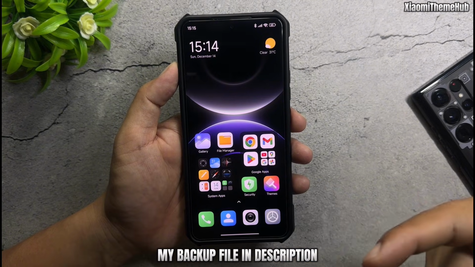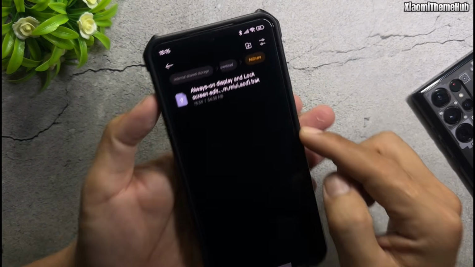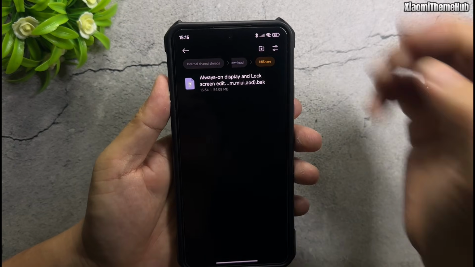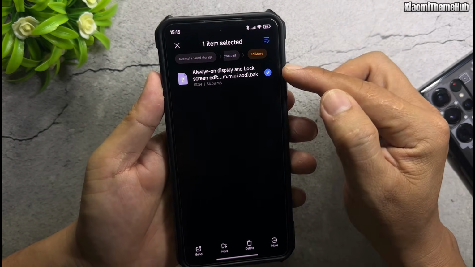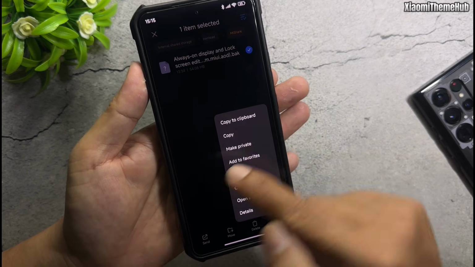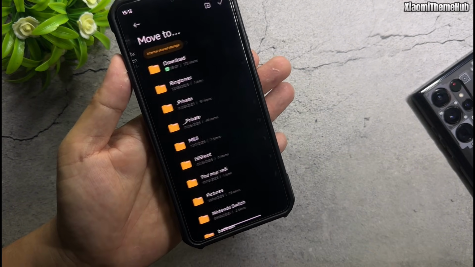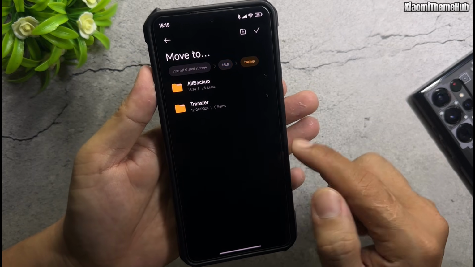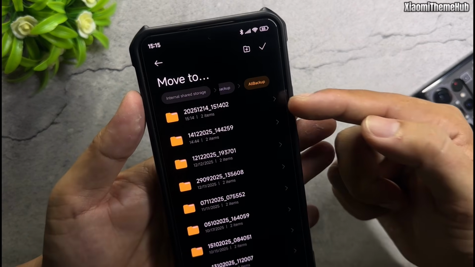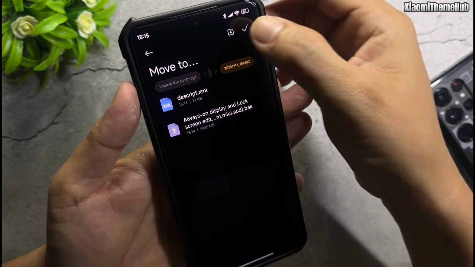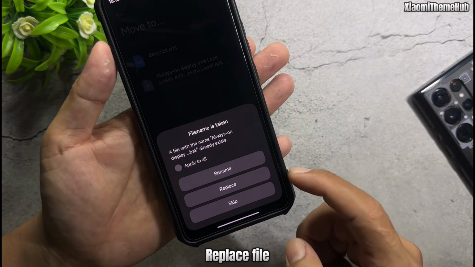My backup file in description. Download my backup file. You can copy or move file to MIUI folder. Backup. AOD Backup. Latest backup folder. Replace file.